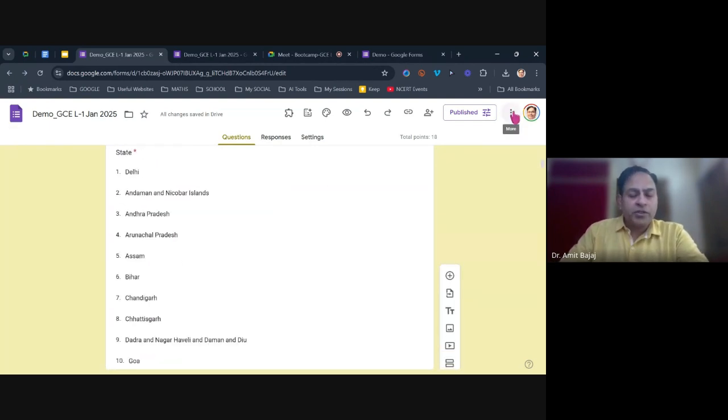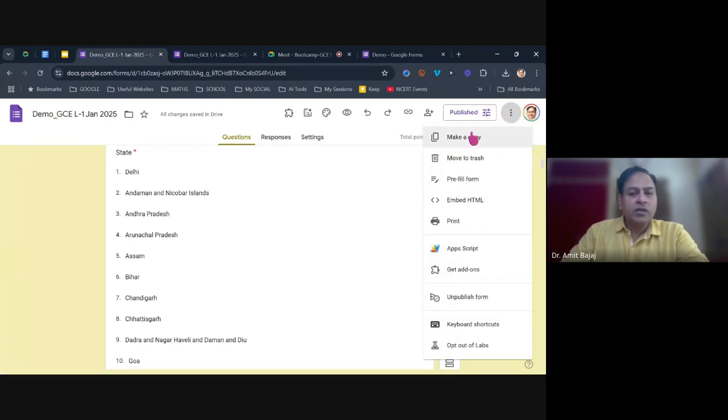Some more options in the Google form are available under these 3 dots. When you click on these more options, you can make a copy of this, and you can mark questions as not required. And I can always unpublish my form. Maybe say accidentally I have published this form, but I want to make certain changes to it. So I can always go with unpublishing the form also.